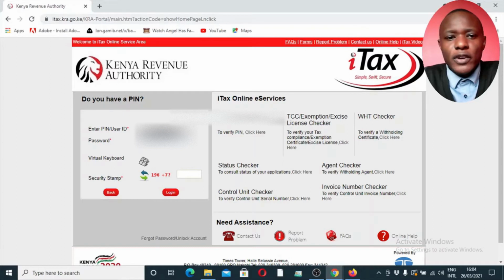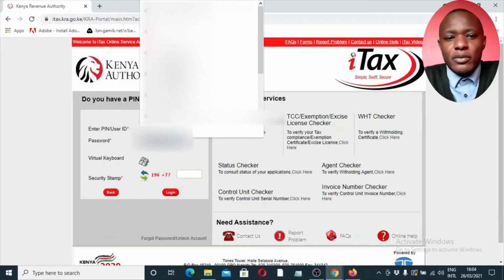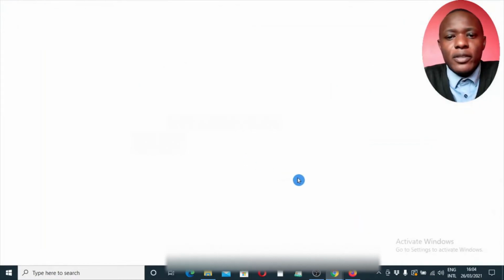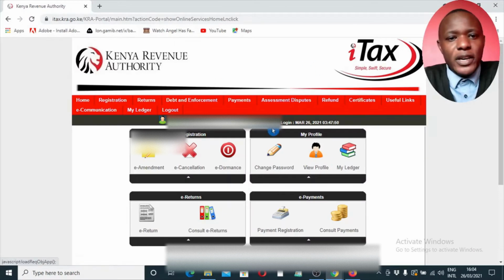Once you're in this home page, you're required to log in. So you have to log in and your username is your PIN number. An individual's PIN number begins with an A and ends with an alphabet, not necessarily K, any alphabet. Then enter your password. If you've forgotten your password, you have the option down here to reset your password. So once you've entered your password, do the small arithmetic that is there. Like in this case, it's 196 plus 7, then log in. Once you log in, it will bring you to this page. This is the home page for Itax.